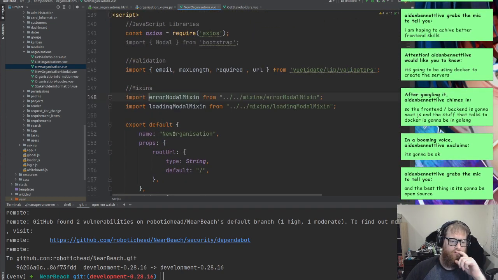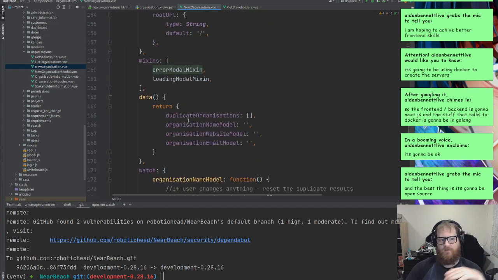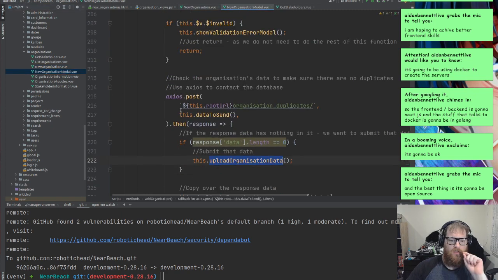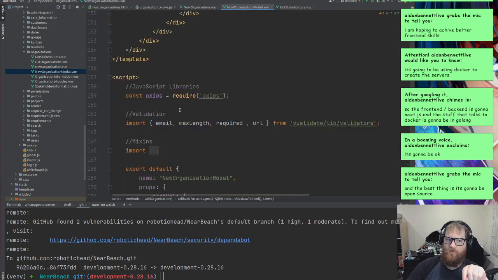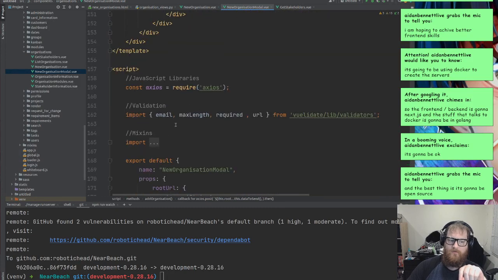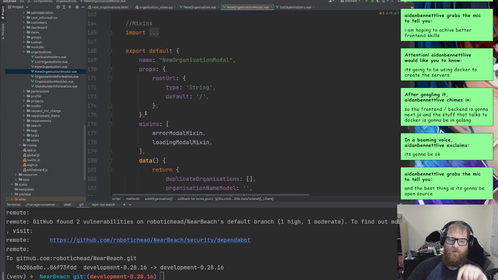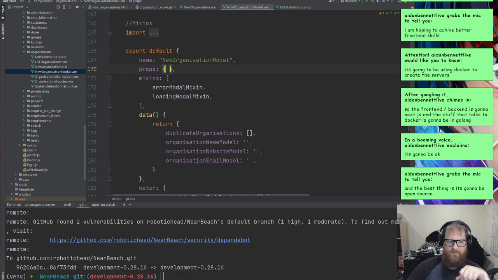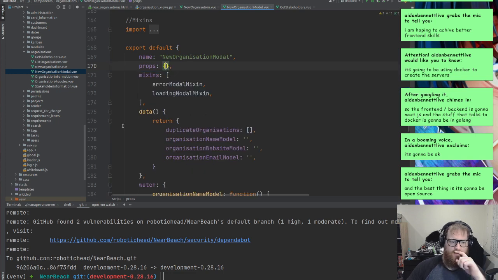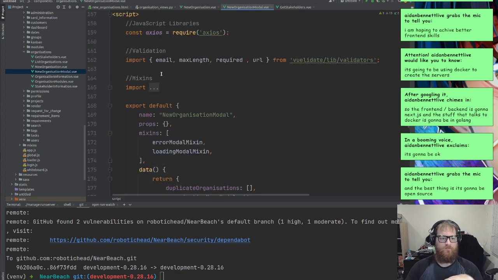Alright. Root URL gets passed down, which probably means new organization modal is... I'm going to have to revert what I've done. Because yeah, I've ported that down when it's meant to be in part of VueJS. So that's not a problem. We can fix this up very quickly.